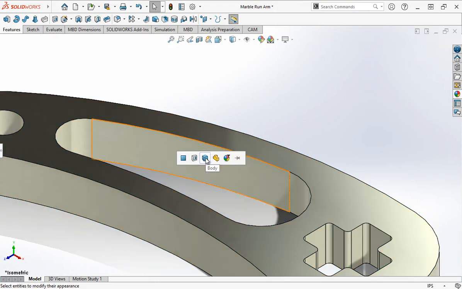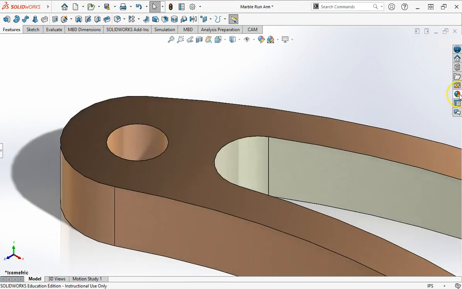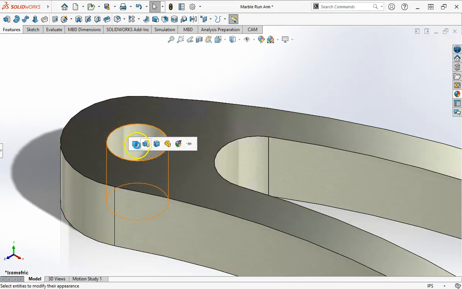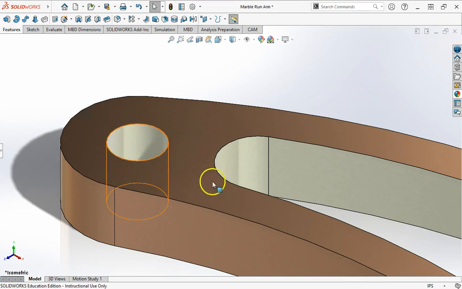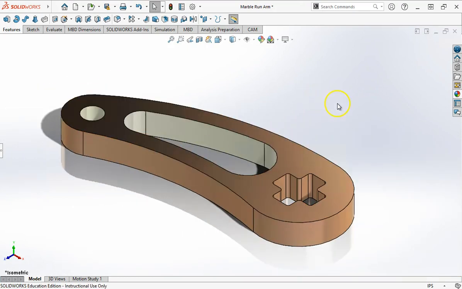Now you'll see I get a few different options here. I could apply it to the entire part, a body, or in this case, I just want to apply it to the cut extrude, or I could just apply it to that face. So I'm just going to apply it to the cut extrude, and I could do the same thing over here. I could drag, release, and just apply it to that face. So I could go through this part and make different faces different colors.